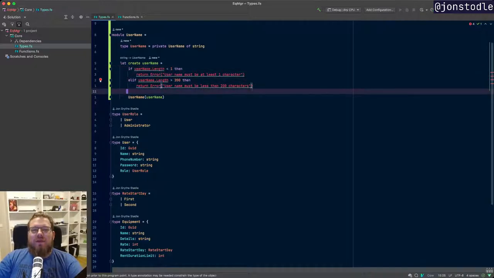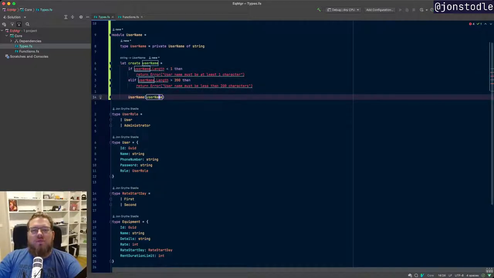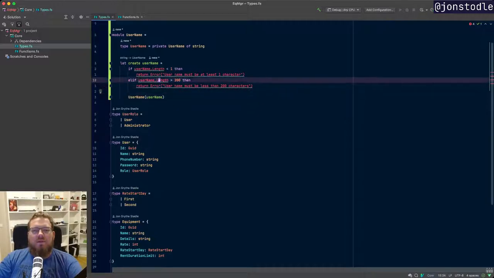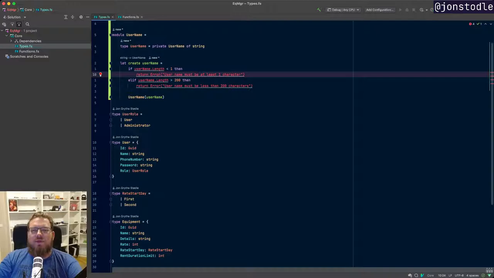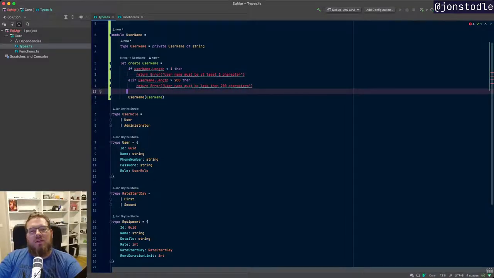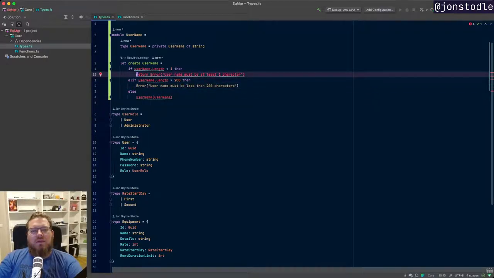Let's see. I thought it would be able to surmise from this what I was thinking of. Maybe not. Let's see, what is it complaining about here? Lookup on object of indeterminate type. Yeah, you can't really figure out what type it is. Return may only be used within computation expressions. Right. Can I do early returns in F#? Well, I basically can just do this, like so, and remove these.